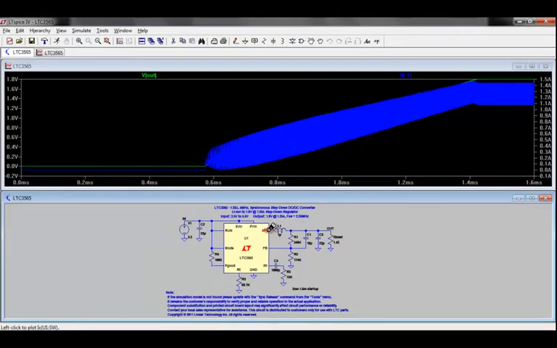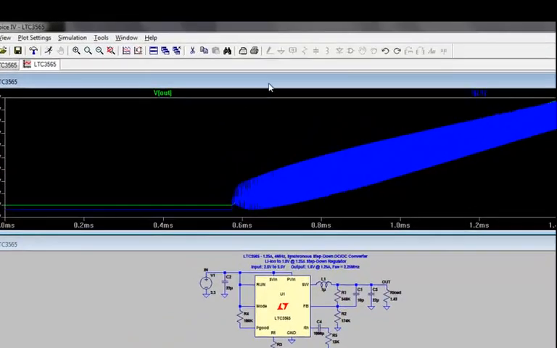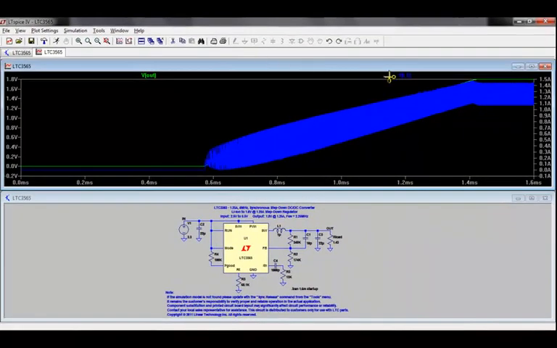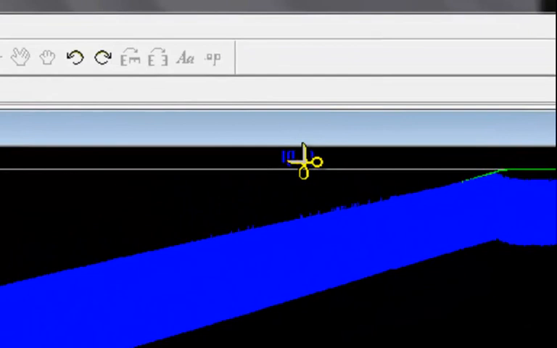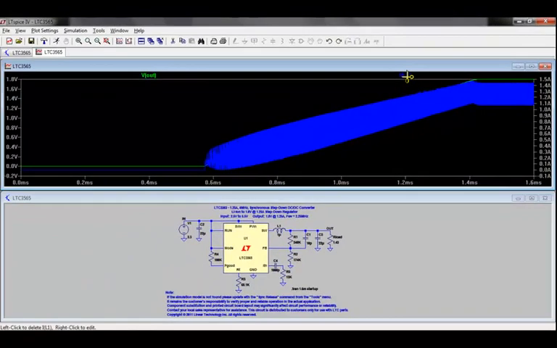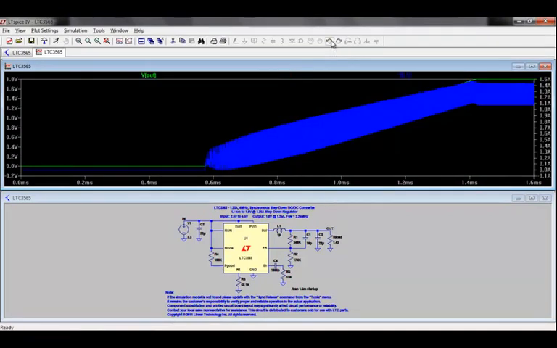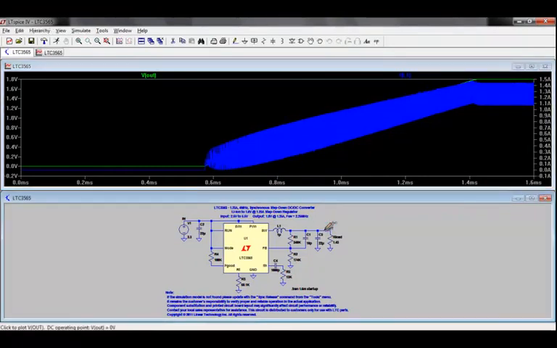If you need to delete individual traces on the waveform viewer, you can easily do so by making the waveform viewer the active window, selecting cut on the menu, and going to the symbol for the waveform trace that you want to remove and just left mouse clicking. Alternately, you can also just double click on the either voltage or current of interest, and that will also clear out all of the other traces in the window.